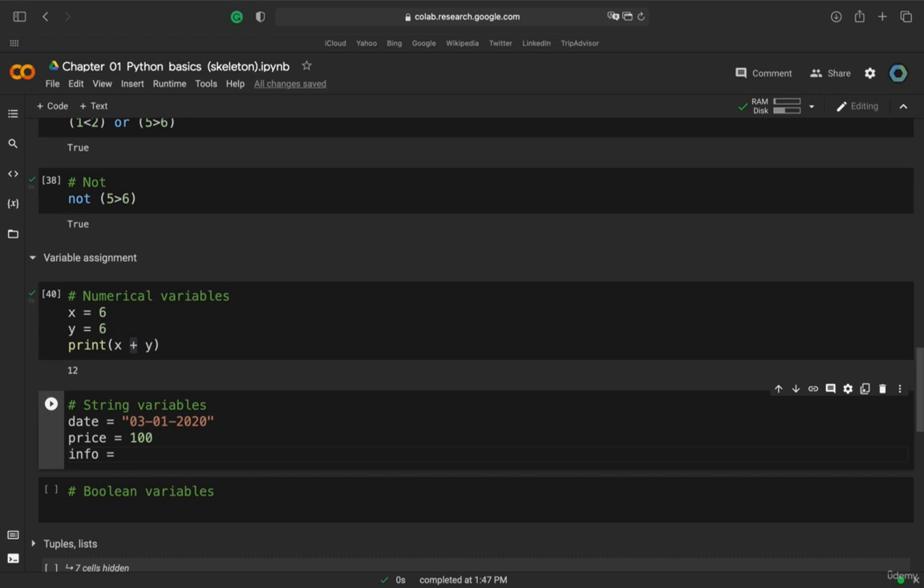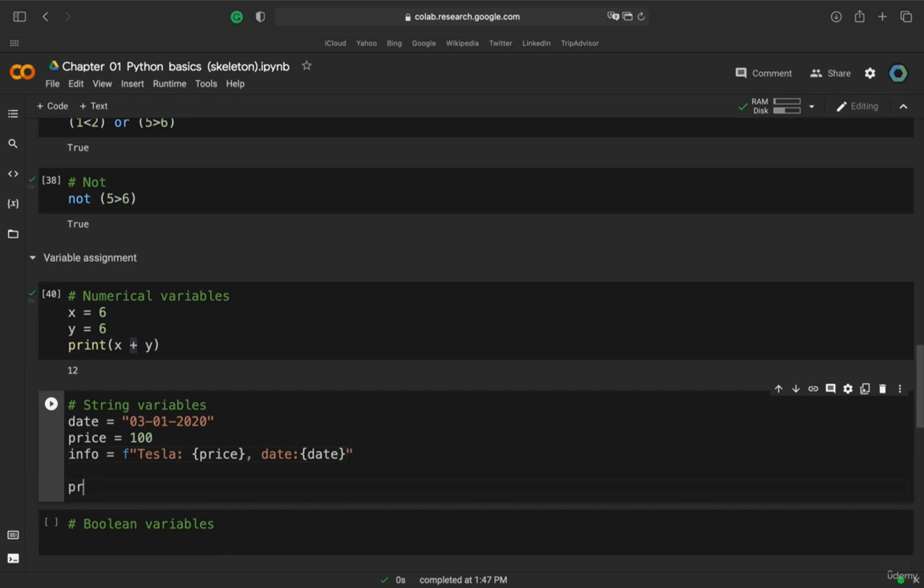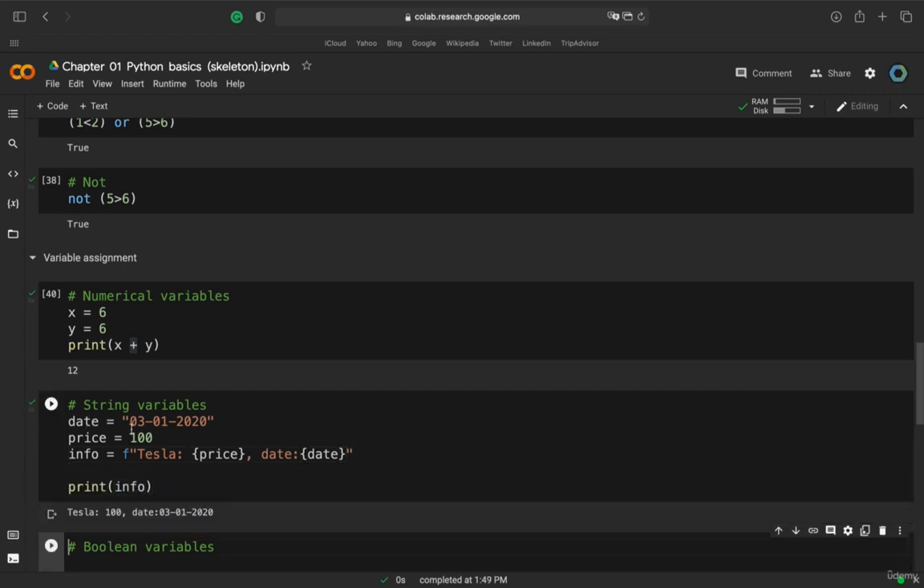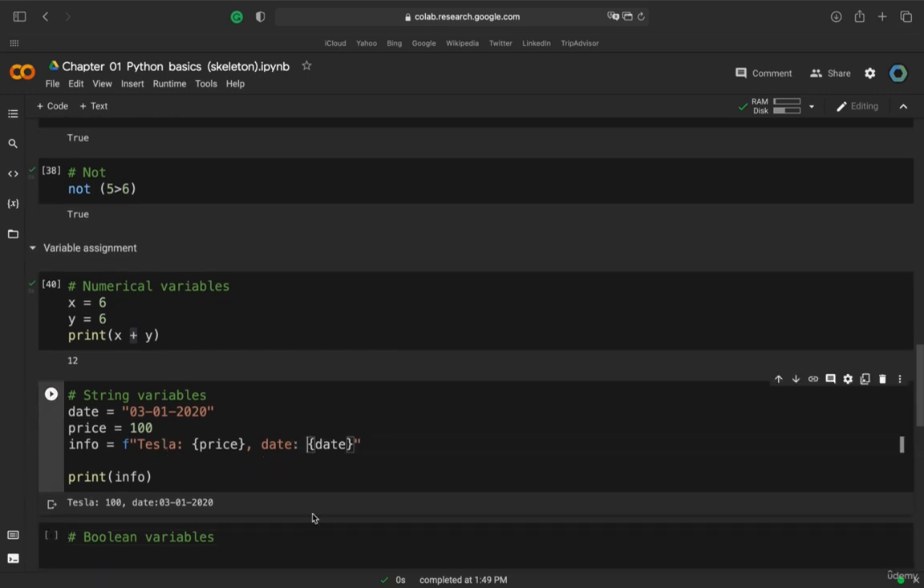So we create an f-string, we put, for example, Tesla, and now we want to put the price of Tesla at date. So if we print info, we can see that we have the value of these variables in the string info.